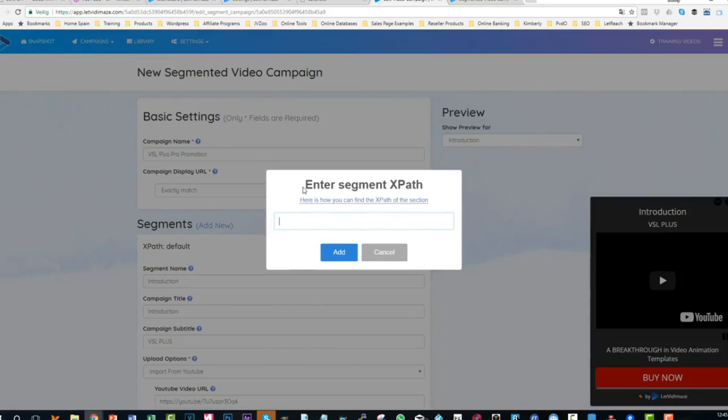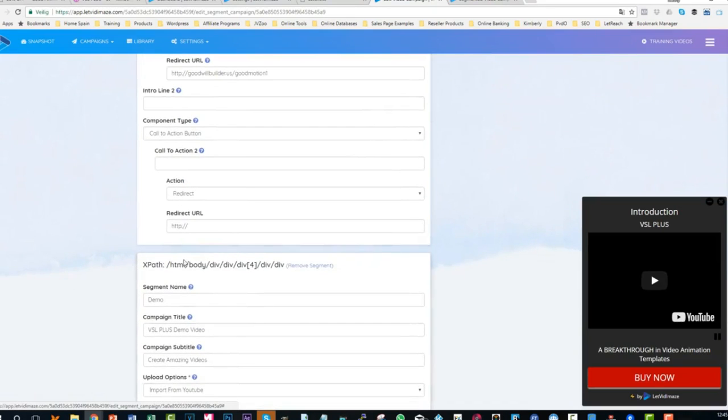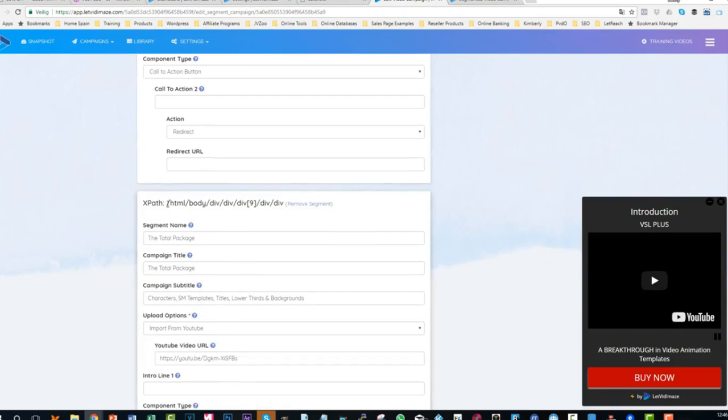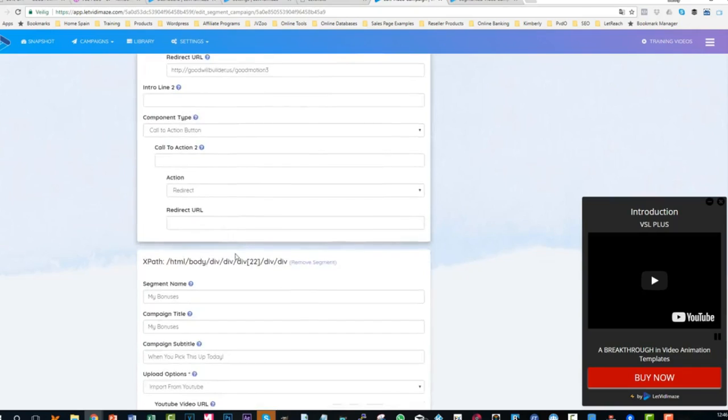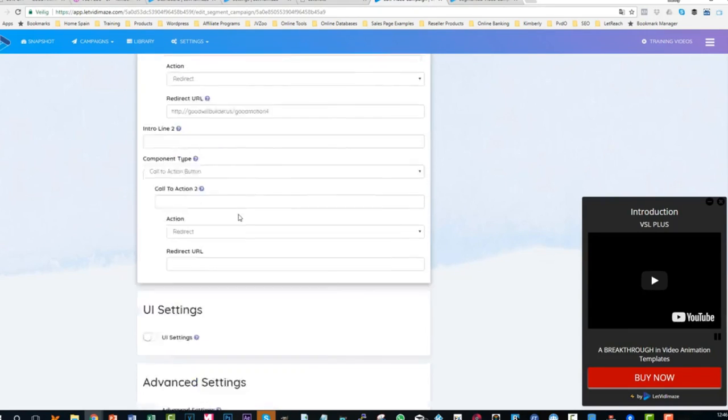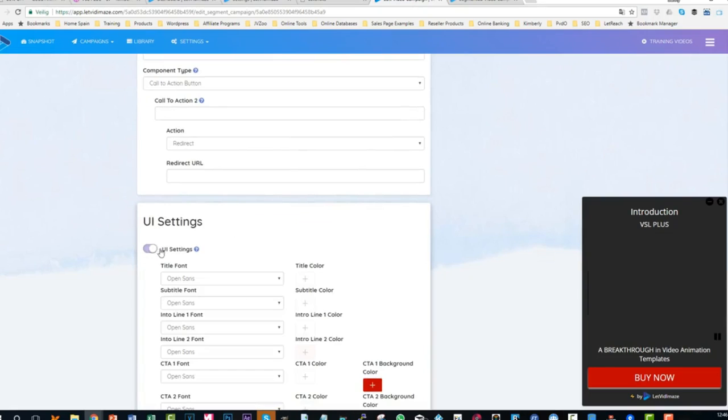So if you want to add a segment, this is how you do it. You just click Add New. You enter the segment XPath. For example, that's the code that we just copied from the other section, where we clicked on the long form page. That's going to tell LetVidimaze where to load that video, on which section of the page. I'm going to go through each one of the segments that I have, and you'll see the XPath. That has been put in there so that LetVidimaze knows where to load that video. Okay, pretty simple. Here's the other one. So you go through each of your sections that way.